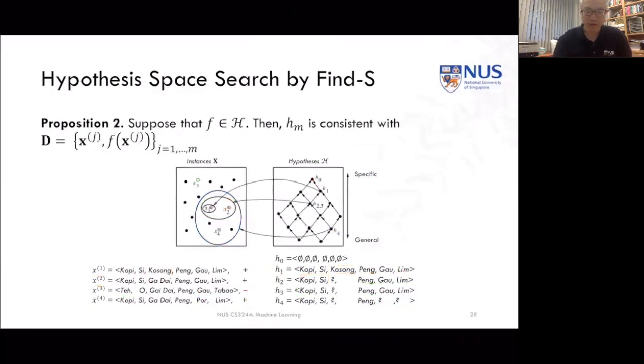Okay, so this is interesting, because if we assume that our target concept, meaning the person who is expressing whether they like to drink or not, their concept of what they like, is actually embodied in this conjunctive hypothesis space, meaning it's in our script H, then using concept learning by the Find-S method will be consistent up to the m-th round.